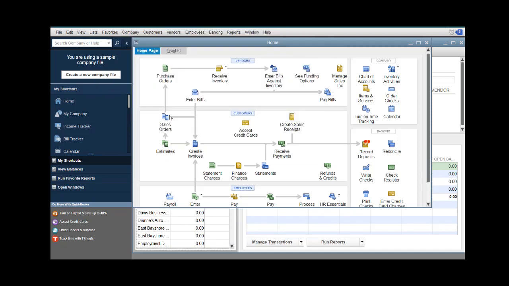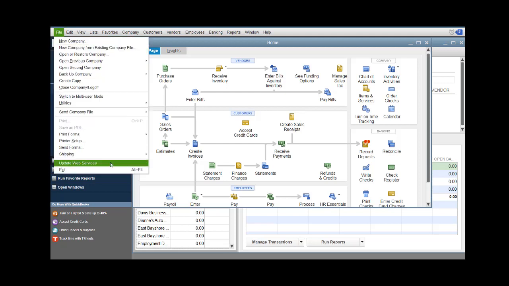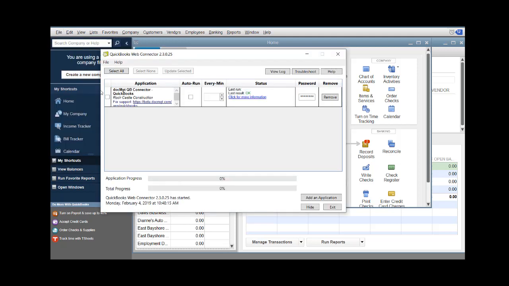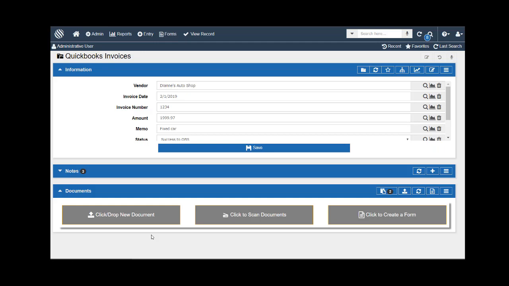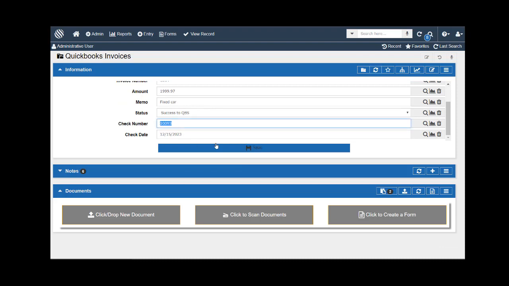Once you are done printing the checks, go back to the QuickBooks Web Connector and have it run one more time. This will sync the check number and check date back into Doc Management. If you load this invoice record in Doc Management or refresh it as we have done here, you will now see the check number and check date have been populated back into the system.